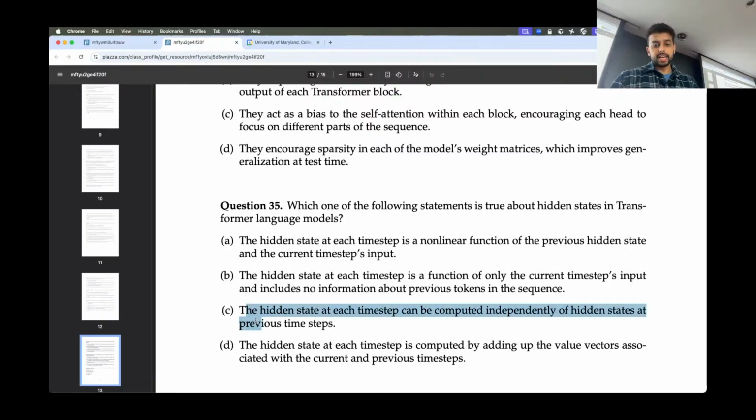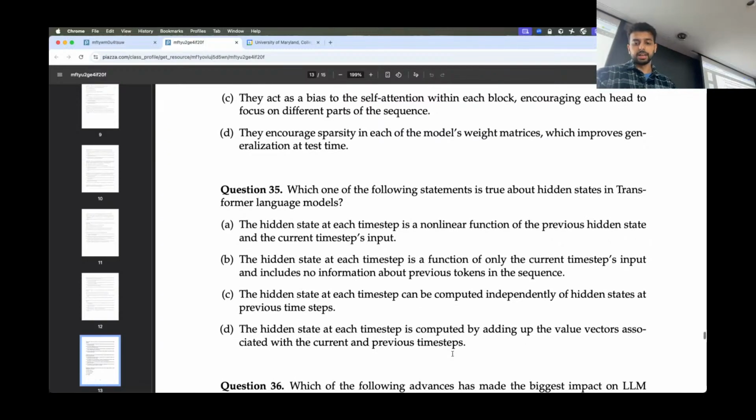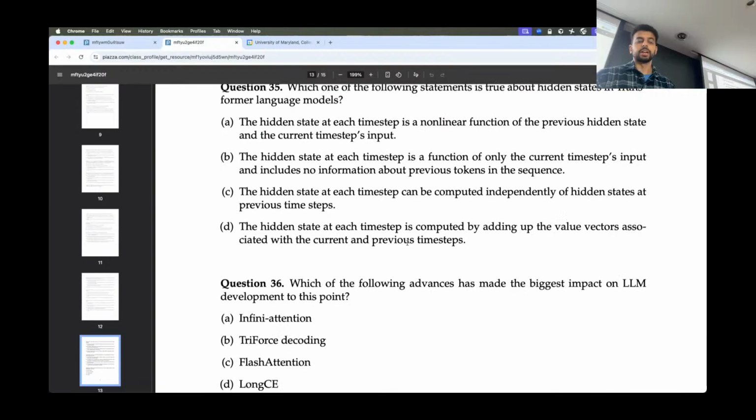C: the hidden state at each time step can be computed independently of hidden states at the previous time steps. True, right? This is the whole motivation of the transformer. And we can skip over the last statement: this is adding up the value vectors associated with current and previous time steps. This is not true, right? We're using the attention scores to weight the value vectors.